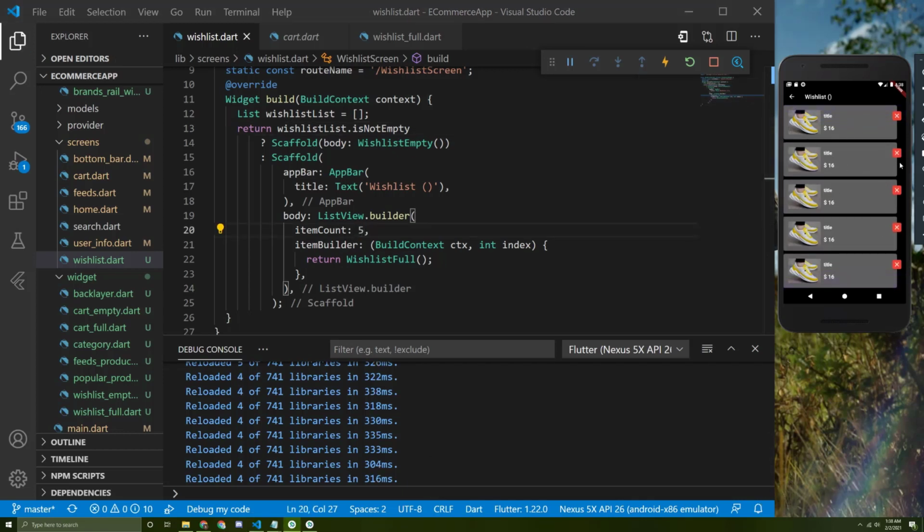So once the user adds more than one item, this look will appear, but for sure later it will be dynamic once we finish the state management of our application. So that's it for this tutorial. See you in the next tutorial.